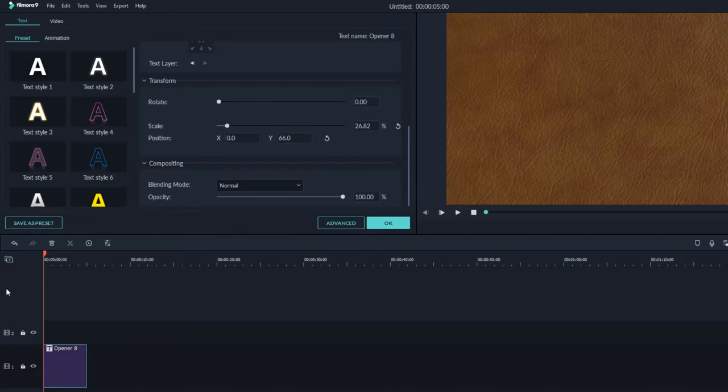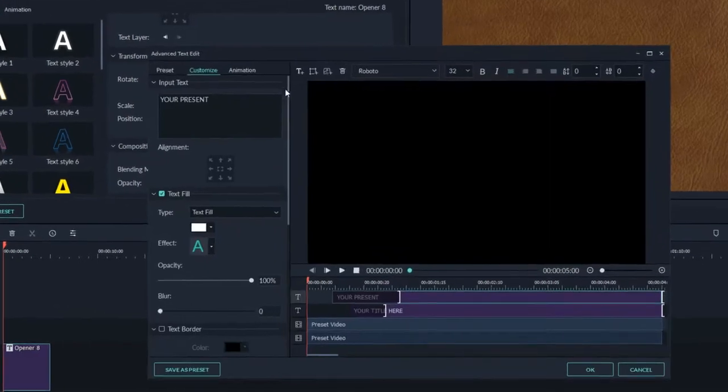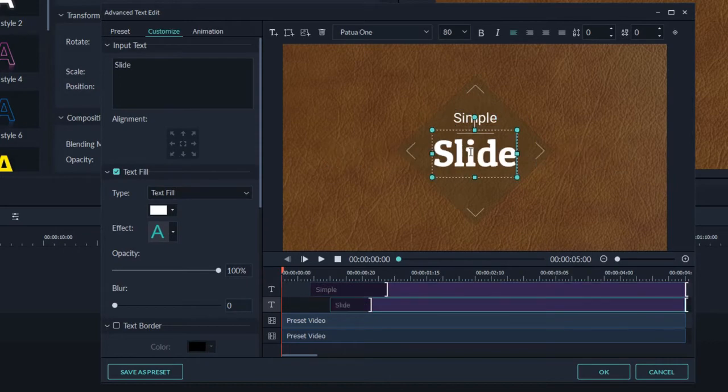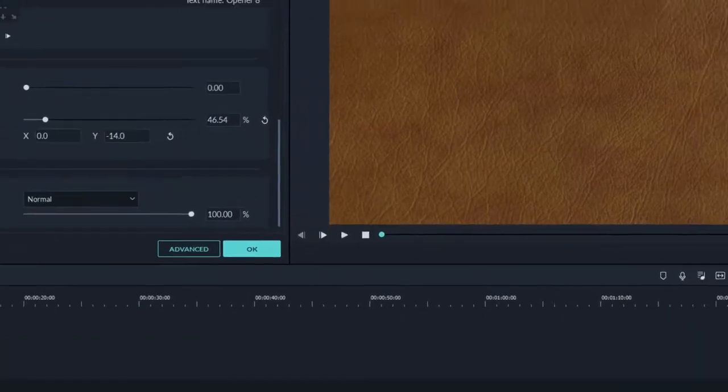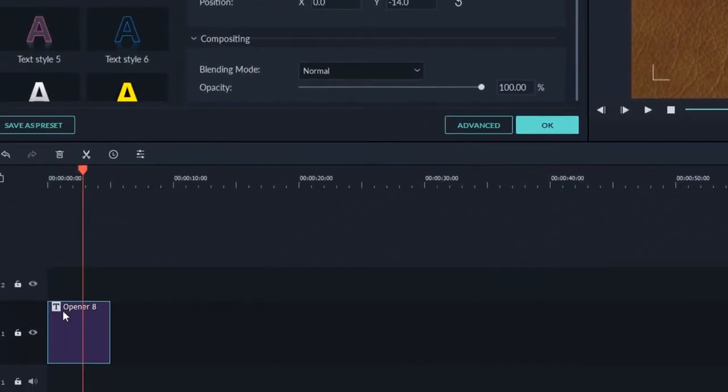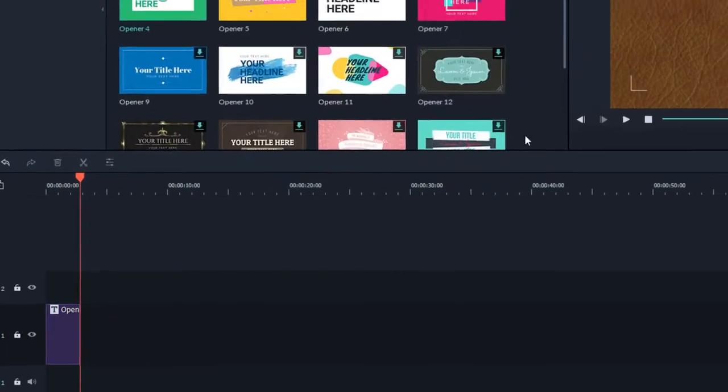I'll just simply double click on this and click on advanced, and I'll change it to simple slideshow and click on OK. And now let's play and check it. So okay, I need it till here. So what I'll do is I'll just hit split from here, which is Ctrl B, and now I'll delete the remaining portion and click on OK.